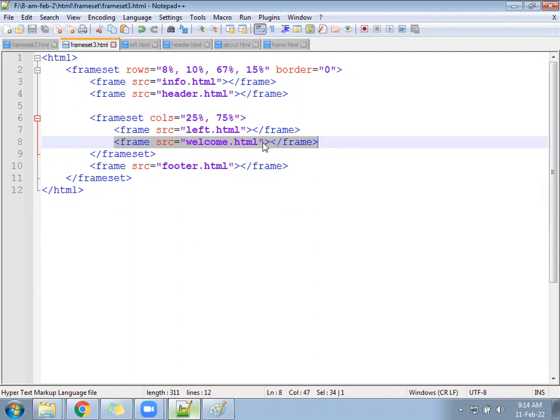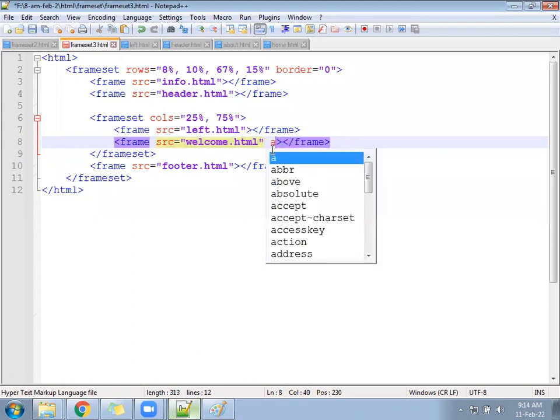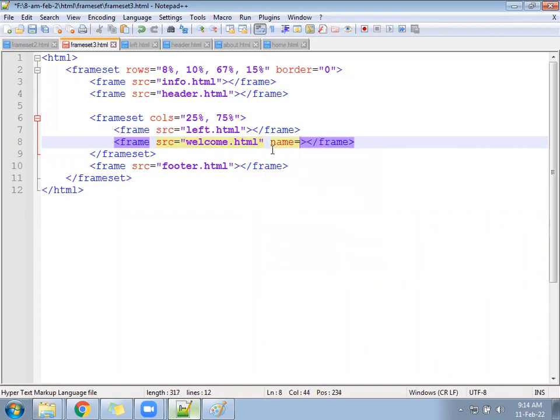Okay. So that is very simple. Just give a name to this frame. Give any name. Suppose we give ABC. Name equal to ABC. You can give any name. Small letters, right? ABC. Okay, we have given the name as ABC.